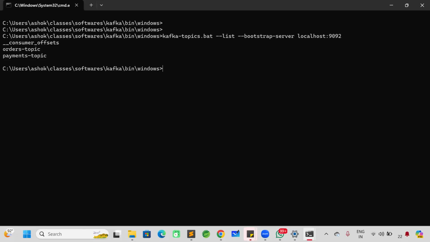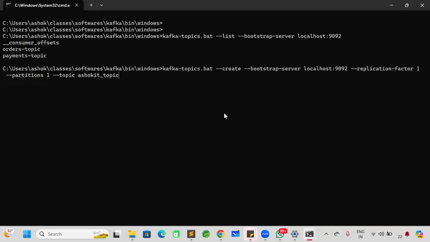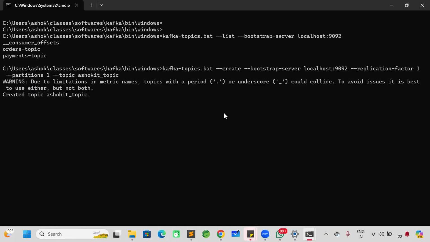Now I want to create one new topic in Kafka. To create a new topic in Kafka, this is the command. I'm going to give the topic name something like this, Ashok IT topic. So this is the command. Let us take this command and execute it in the third command prompt. With this, I'm going to create a topic with the name Ashok IT underscore topic. Now you can see the message: created a topic called Ashok IT.